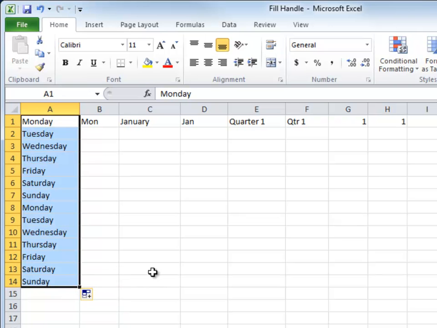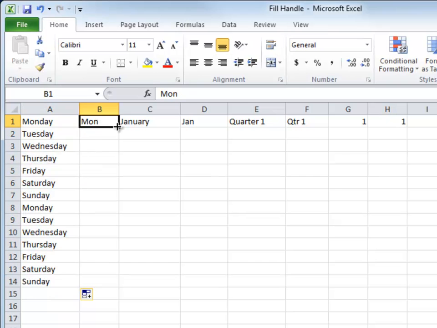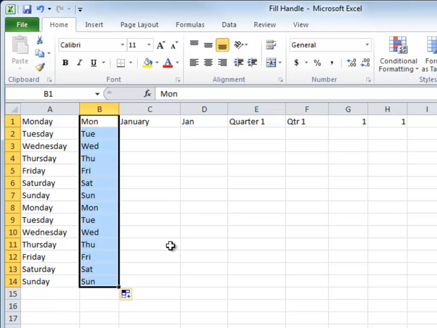Excel is just happy to fill in all the days of the week for you automatically. Well, how cool is that? All right, let's go over here to this one. Here we'll just do the same thing. Use the fill handle to copy it down, and you'll see that Excel's quite capable of doing the first 3 letters of the day of the week.